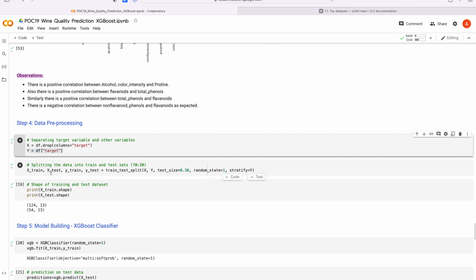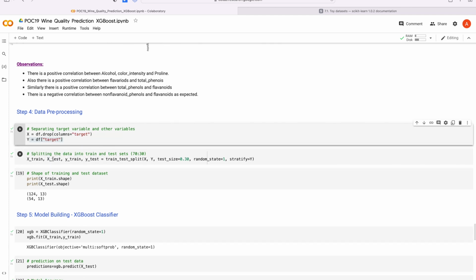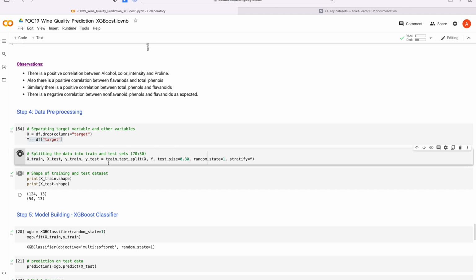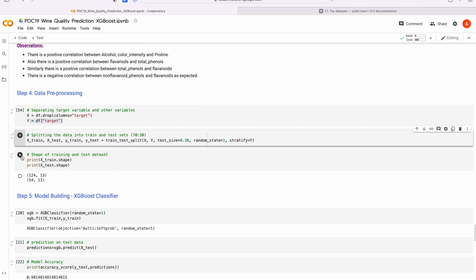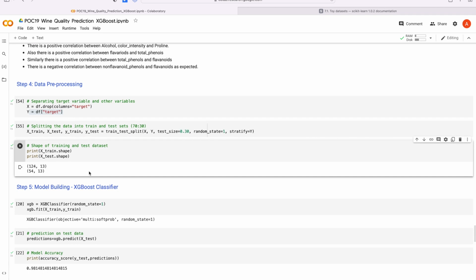The next step, we are splitting the data 70-30 for the train and test purpose. This function for splitting the data is train_test_split, and we can see the shape of it. This will give us the shape. If you see here, the train shape is 124 rows with 13 attributes, and for testing we have 54 rows and 13 attributes. That's the data.